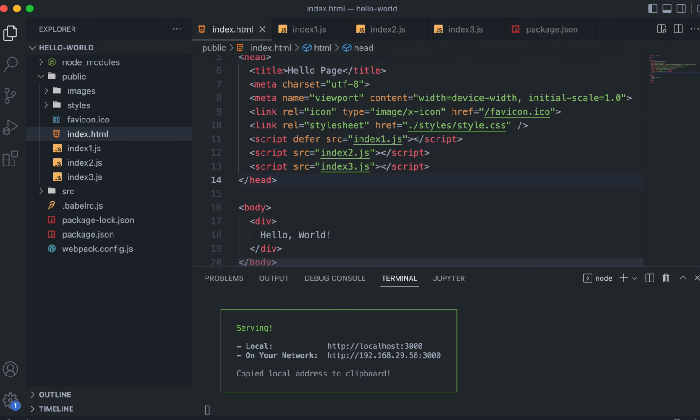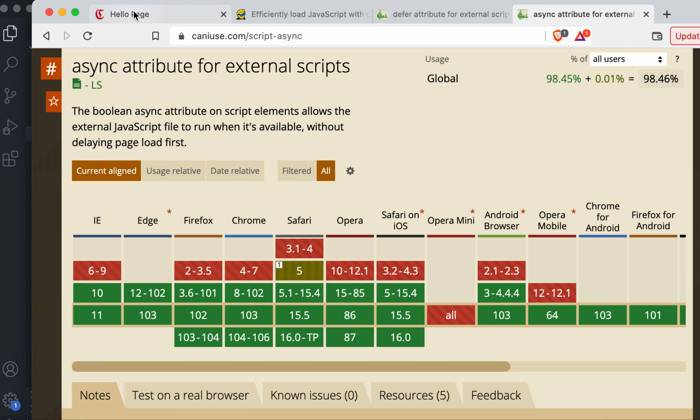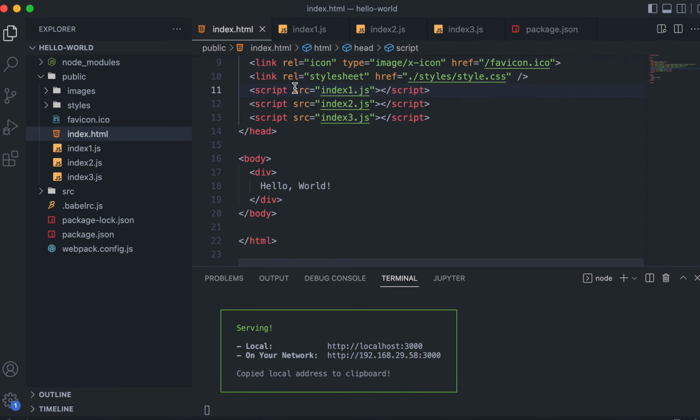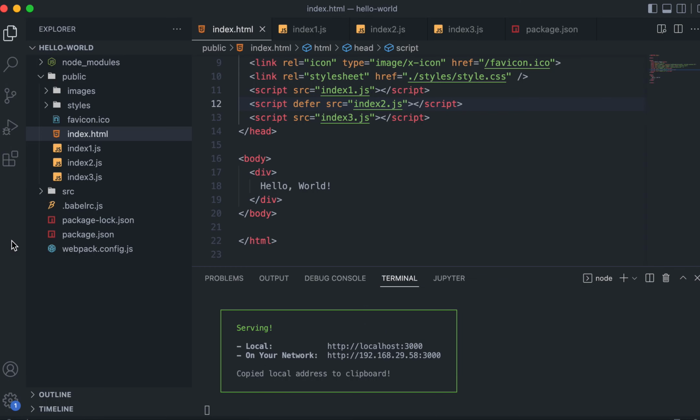Okay, let's see the difference first. Earlier we saw that when nothing was there, 1 2 3, hello 1 2 3, that is the order in which it was printed. Let's print something like this, defer in the index 2. You will see that 1 3 is printed and 2 is printed last.